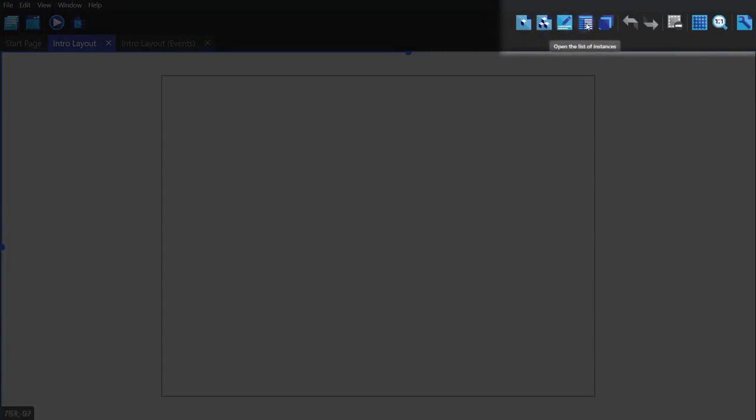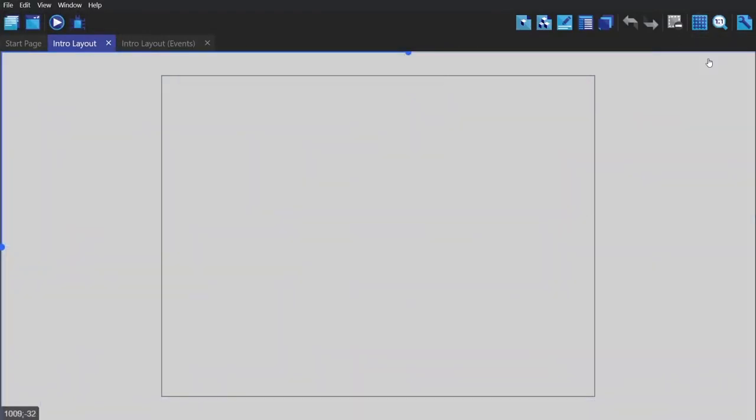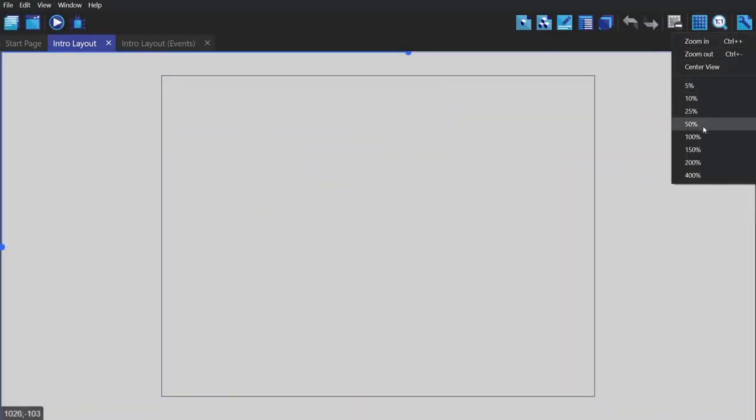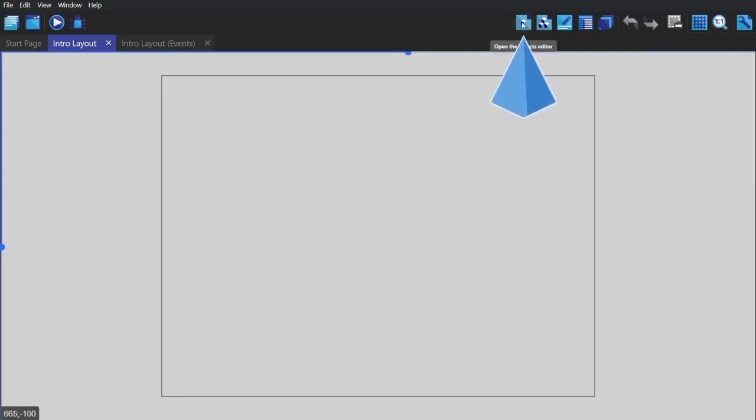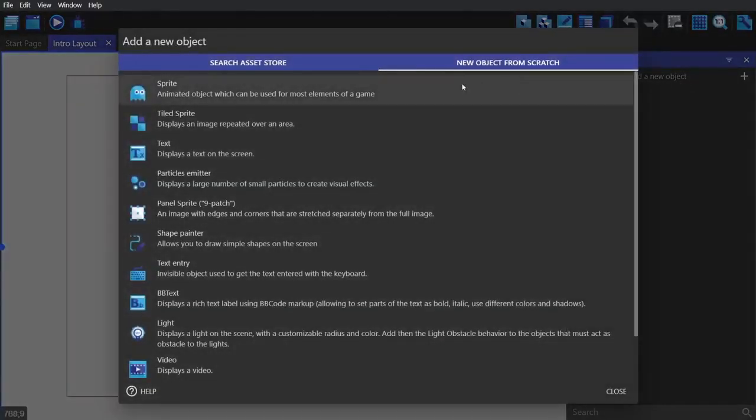Up here in the top right corner, you'll see some of the options. You'll also have the ability to add a grid to your game project to help organize things, and to change the level of zoom. Let's start with the object panel. This is where you're going to import and manage your game objects. Everything from your characters to your tiles to your particle effects will all show up in this panel.